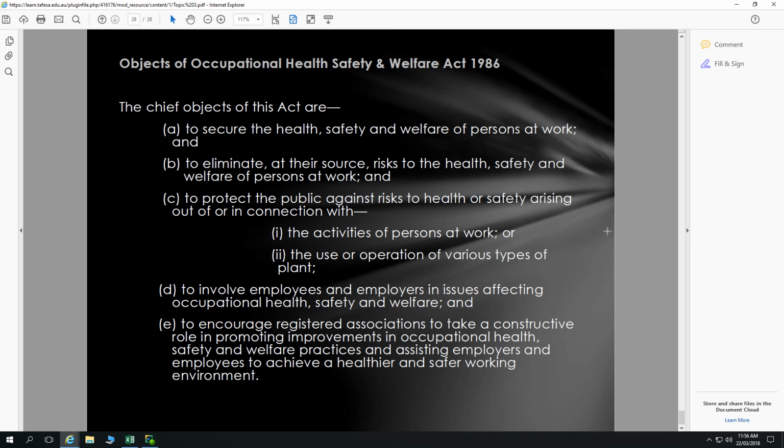I see very few opportunities for that, but you might have a scenario where you're walking the dog off a lead, and the dog runs through a construction site where they're working with cranes, etc., and creates a disturbance at a pivotal point. These things can happen. Typically, it's not a common thing. But the various different roles that you have dictate what your responsibilities are. Other chief objectives: to involve employees and employers in issues affecting occupational health, safety and welfare, and to encourage registered associations to take a constructive role in promoting improvements in OH&S. So that's the extent of what we've got in there.